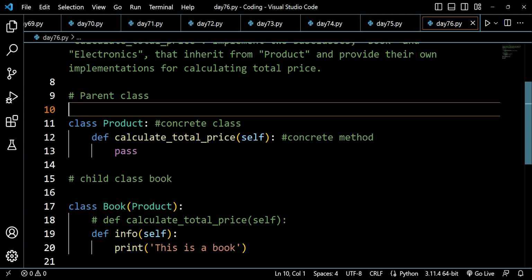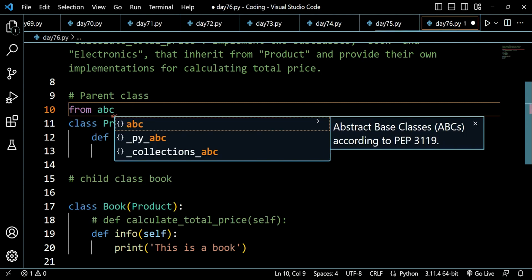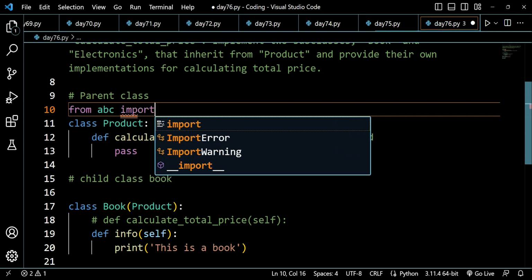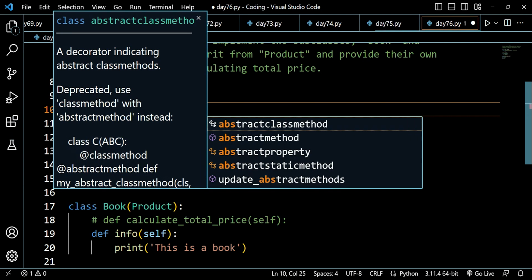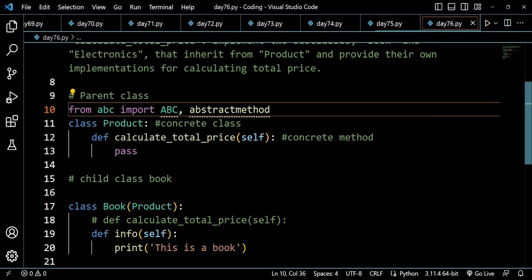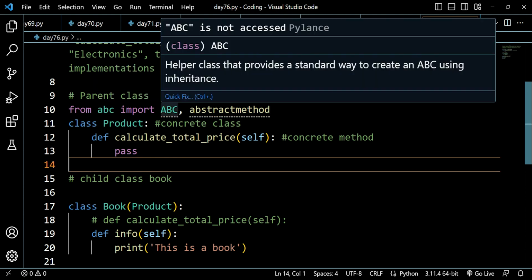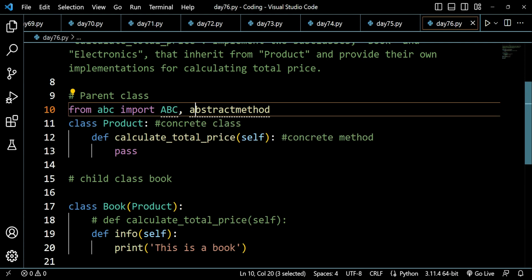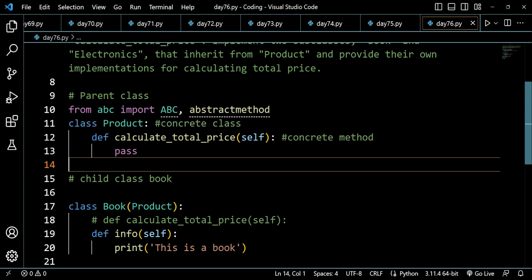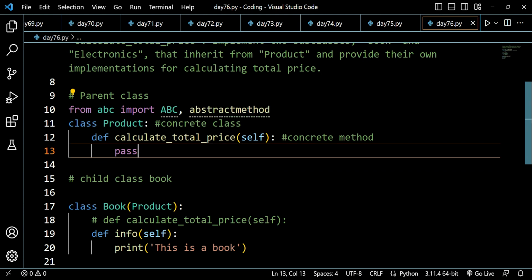But if I convert this concrete method to an abstract method, we can do it like this: from abc import ABC, abstractmethod. So we have imported two things from abc: the ABC class and also the abstractmethod.